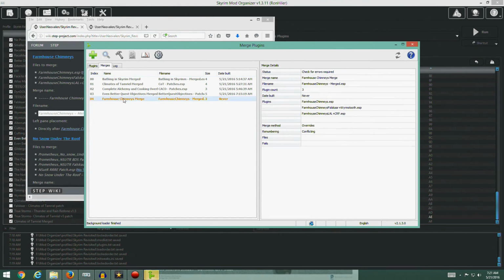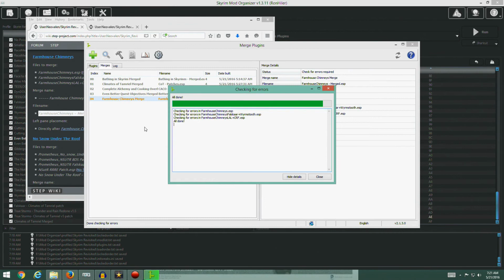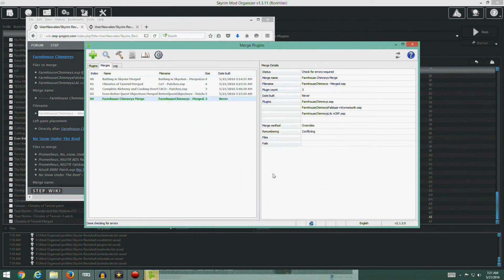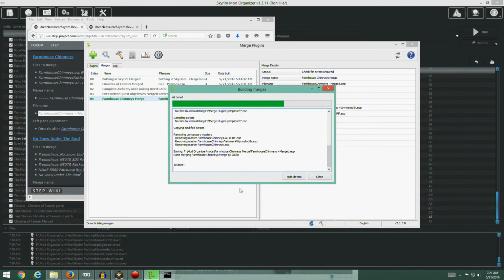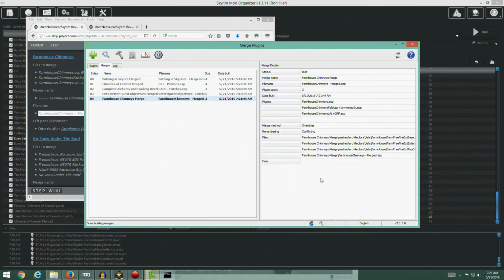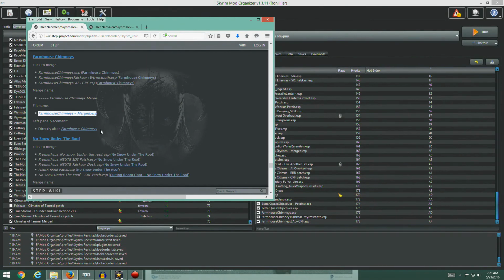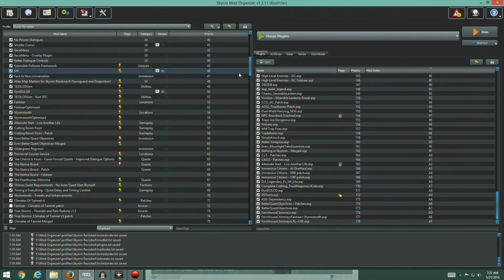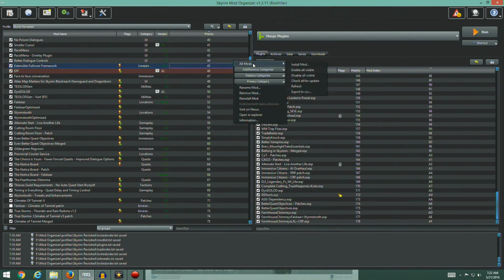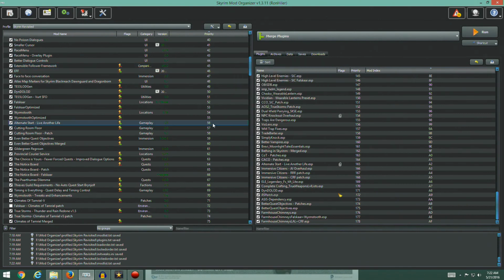Okay, the background load is finished, so I can grab this, I can right click, and I'm going to go to plugins, check for errors, close, looks good. And I'm going to right click again, go to build merge, close, everything looks fine. So we can go ahead and close that, let it do its thing. And then, no special instructions, so we're going to move this directly after Farmhouse Chimneys. Okay, so we'll go here, right click and refresh. Let's make sure it comes up.